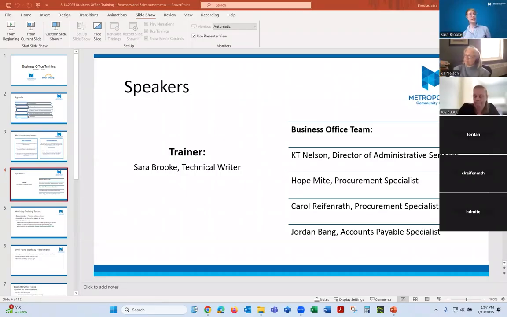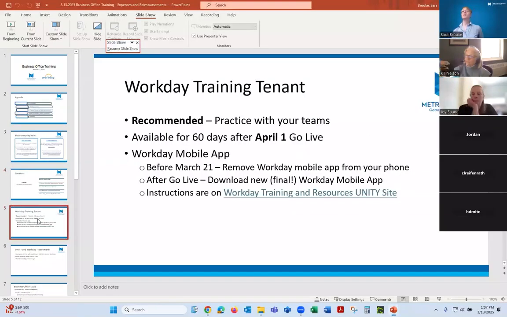I want everyone to be aware, these are our subject matter experts from the business office who have been deeply involved in the process of modernizing as we move from the older systems into Workday. They've been part of informing that process and helping us get to some good business processes and best practices for their areas. I'm going to go over a little bit first on what we are looking at when we talk about the training tenant.